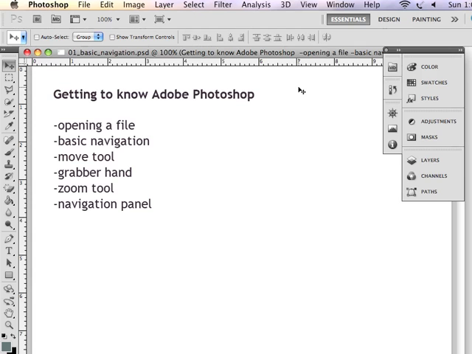Now that you know a little bit about the Adobe Photoshop interface, it's time to talk about some basic navigation skills. In this demonstration, we're going to open a file. We're going to talk about the Move tool, introduce you to the grabber hand, the Zoom tool, and the Navigator panel, and explore how all of these kind of work together.